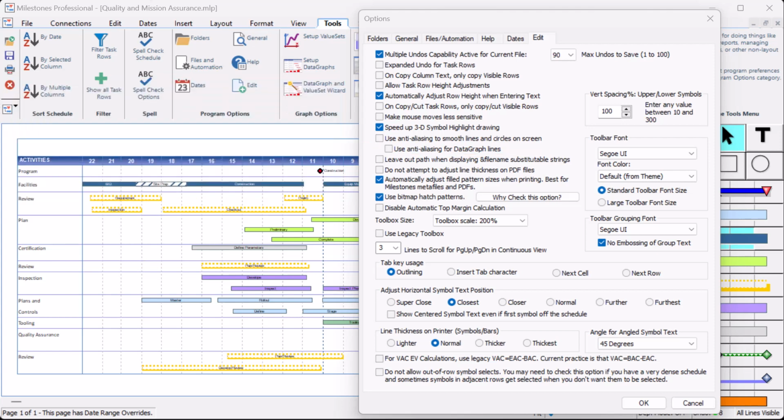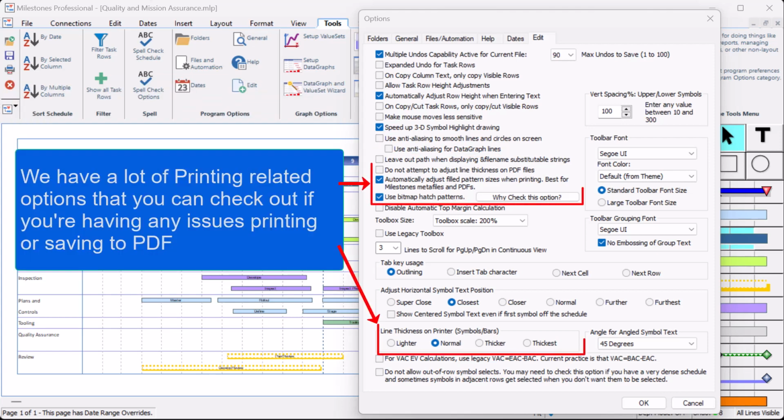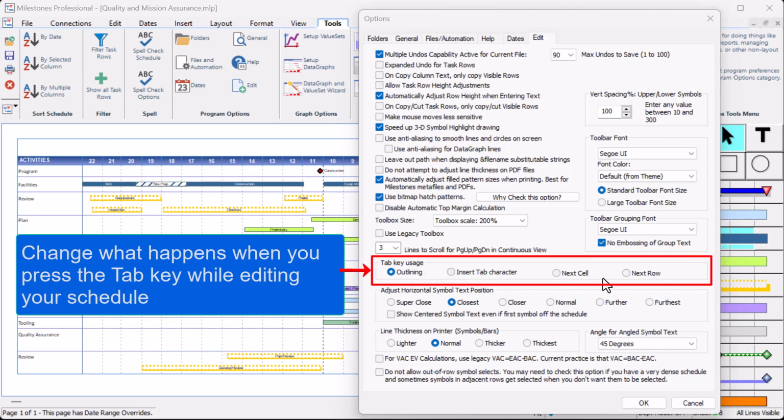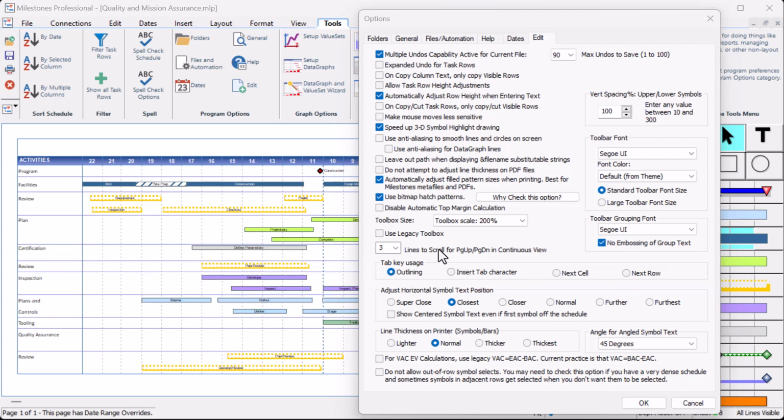As far as printing, we do have a lot of options related to printing, so if you're having issues with printing, you might want to check out some of these options. I'm not going to go through all of them individually, but this tab is where those printing options are. You can also change what the Tab key does. Right here, you've got 4 options. By default, whenever you press it, it's going to change the outline level of that whole row, but you can see there's 3 other options right there.